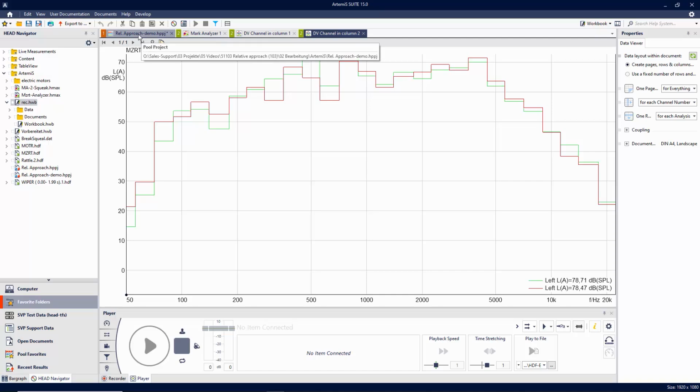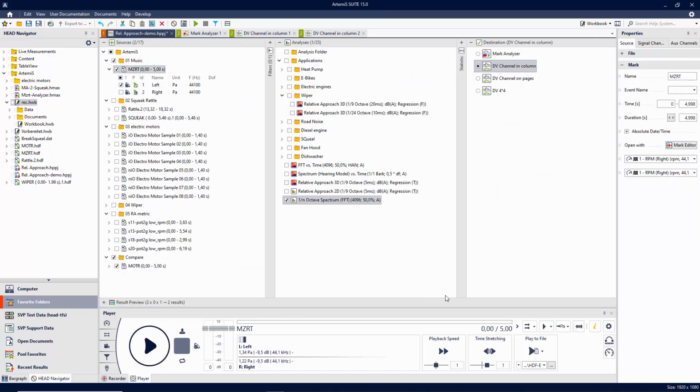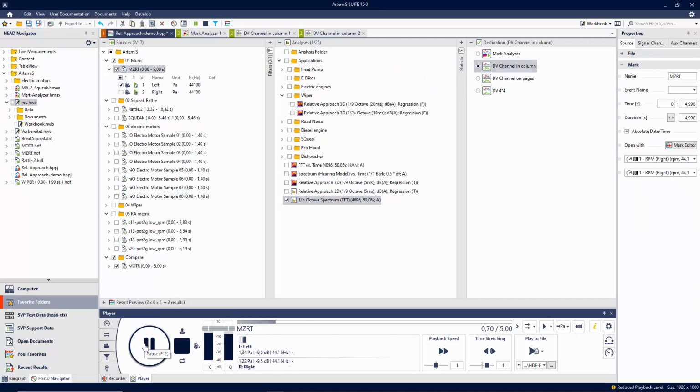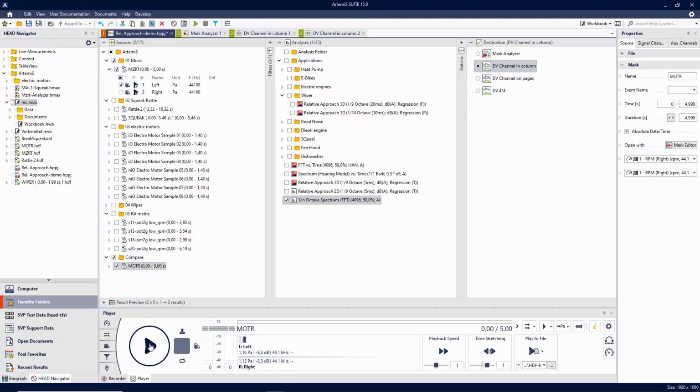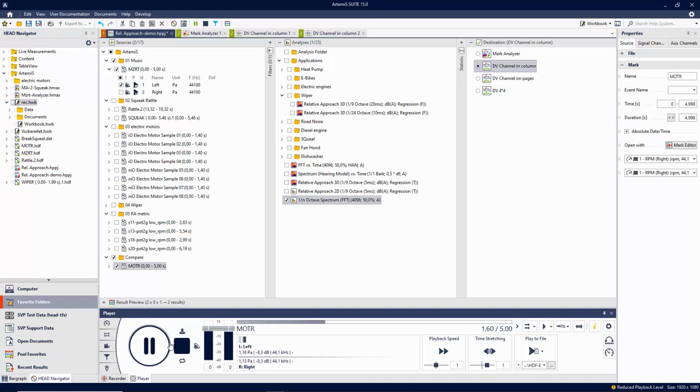Let's check. So this was, from the beginning, our Mozart. Okay, got that. And now the other song. You're laughing, but for an octave spectrum, this is the same energy. It's the same.